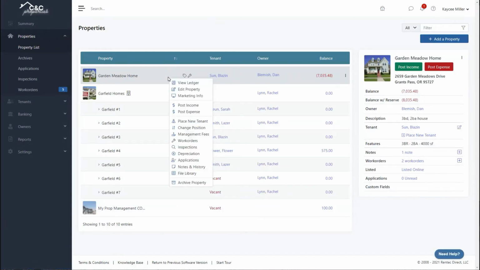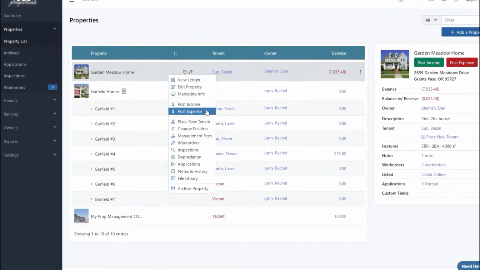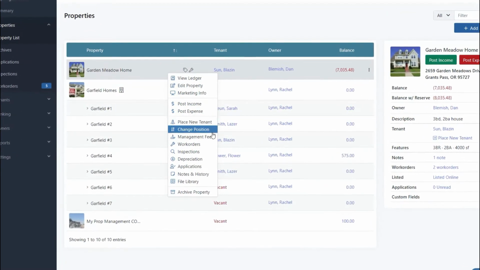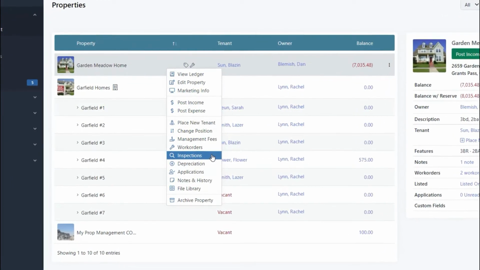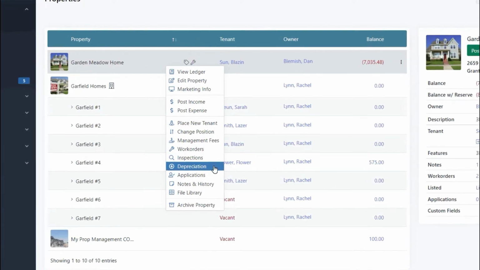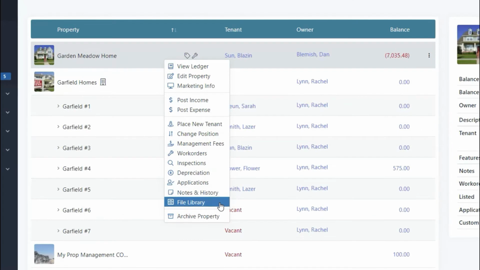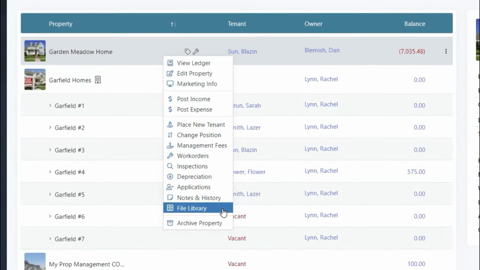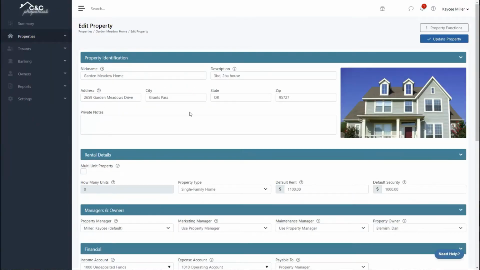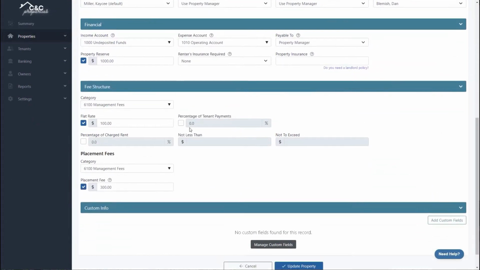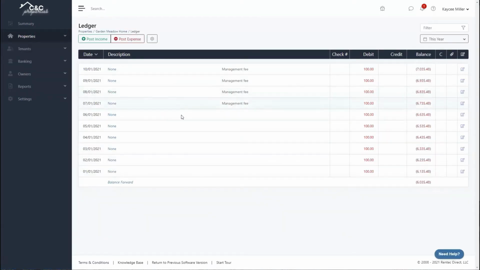Each property gives you these feature options to edit property details, market vacancies, post income and expenses, place a new tenant, set management fees, view and manage work orders, order and view inspection reports from our integrated partner Z-Inspector, track depreciation, view applications, keep and track property notes, and access important files like lease agreements and notices in the file library. You'll also be able to store custom information about each property, set automated reminders, set up late fees, and dig into your accounting ledgers in an instant.